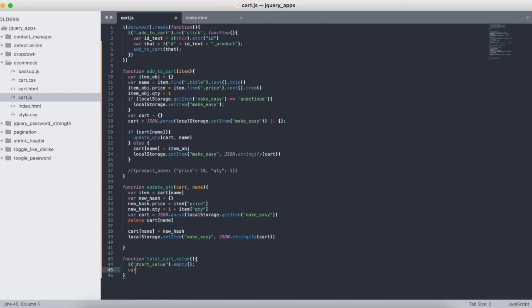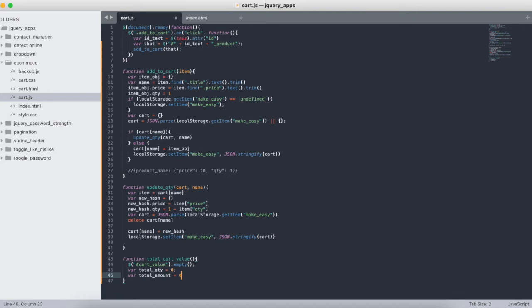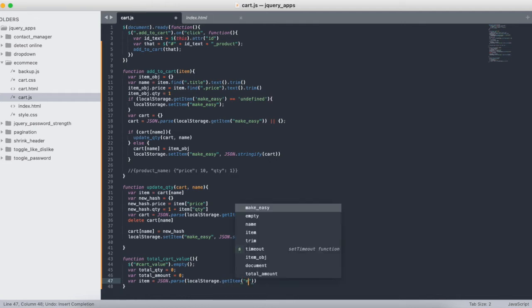After that I'm defining a few variables. Total quantity is 0 and total amount is 0, and now I'm taking the items from local storage, with JSON.parse of localStorage.getItem for make easy. So now we got all the items from local storage.